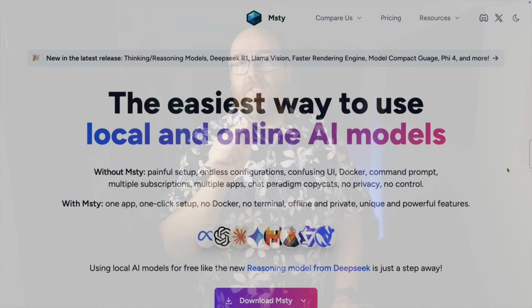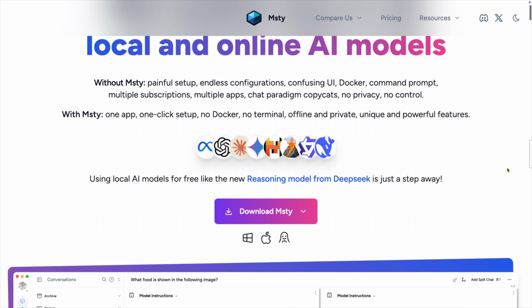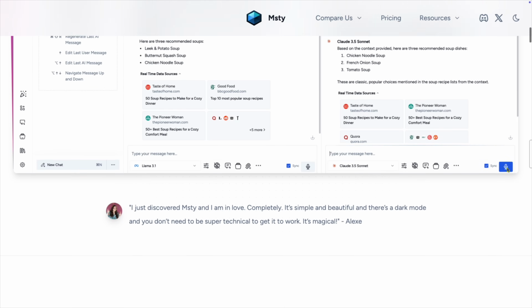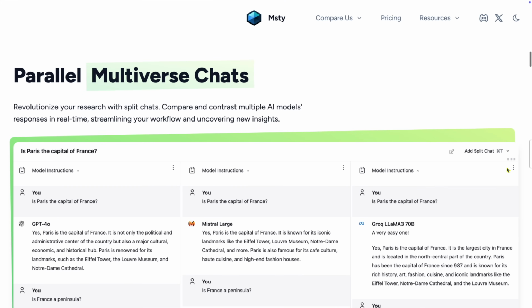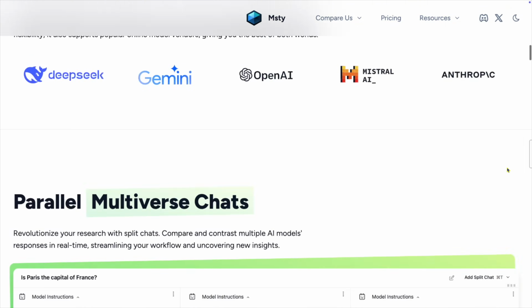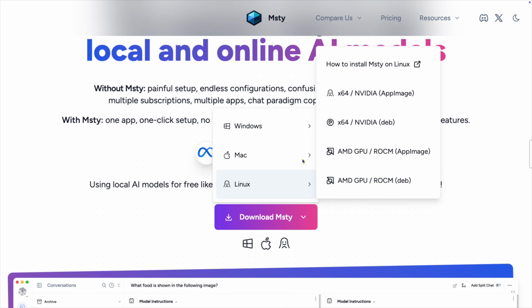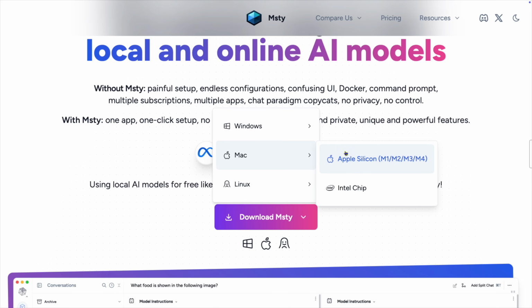The first thing you want to do is visit the webpage at MSTY.app. That's MSTY.app. This will show you all the basic features of the product. The best part? It's completely free for personal use. Find the download MSTY button and choose your platform. I'm on a Mac, so I'll show you that installation process, but the other platforms should all be similar.